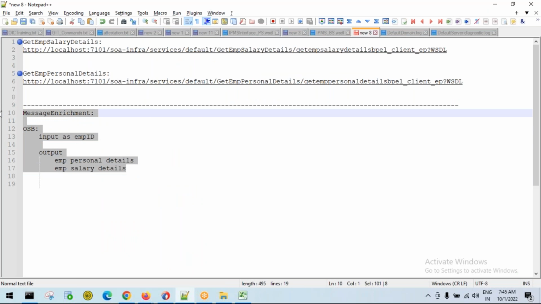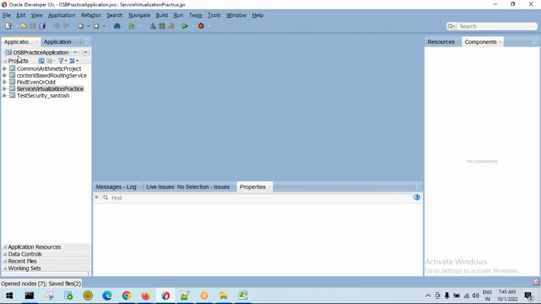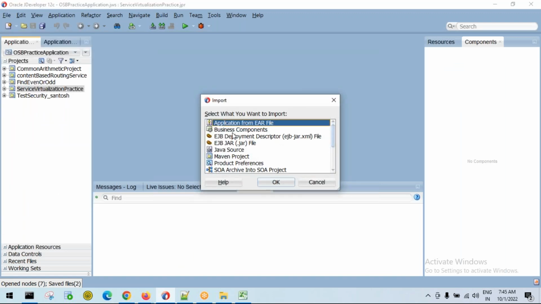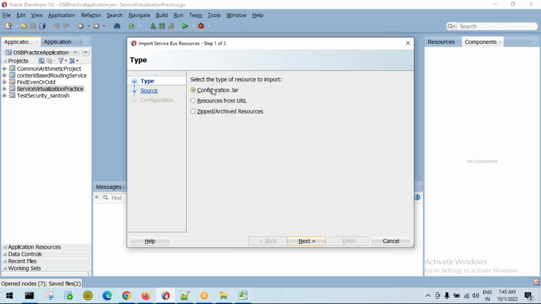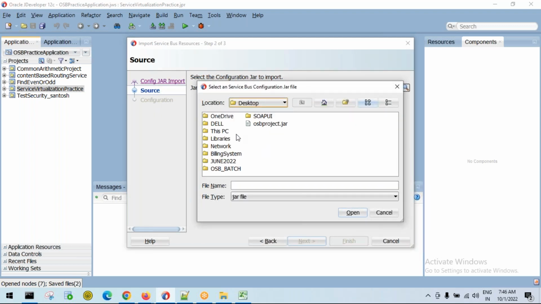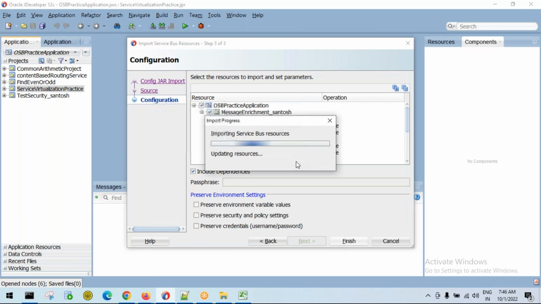Let me demo the service in JDeveloper. I deployed the SOA jars already in my SOA server. Now I will demo this OSB service in JDeveloper. So how can we do it? Go back to your JDeveloper. We know how to import an OSB project, right? Go to service bus resources and you can import the jar. It's on my desktop somewhere. You can browse the jar. Finish.